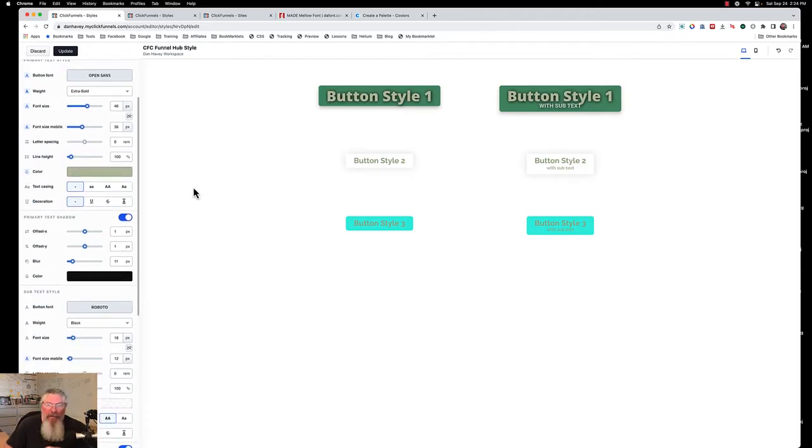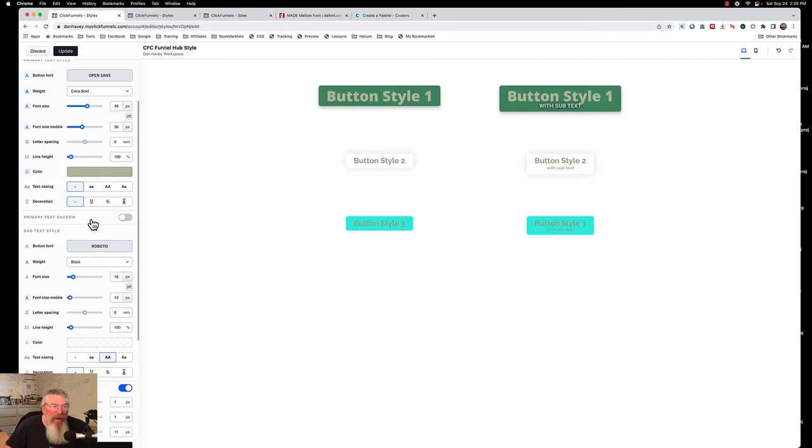Then we got our primary text shadow. As you can see right now, there's a bit of a text shadow around here. And so we can make our text shadow move to the right, move to the left like we had seen earlier with the shadows themselves. And then we also have our offset here, top to bottom. So you got your X offset and you got your Y offset. And then again, we have our blur on this. And of course, if you don't want any shadow on here at all, you can just click that and turn it right off. And that little part just closes right up.